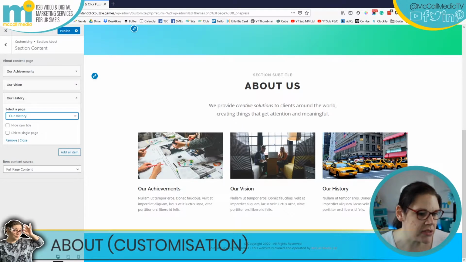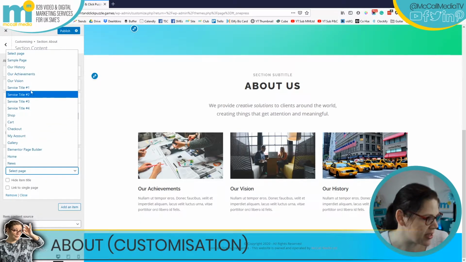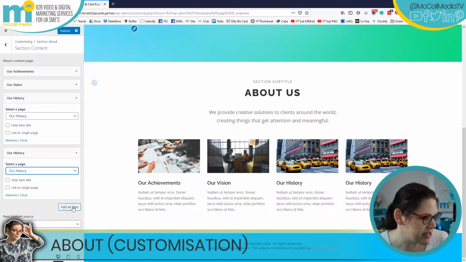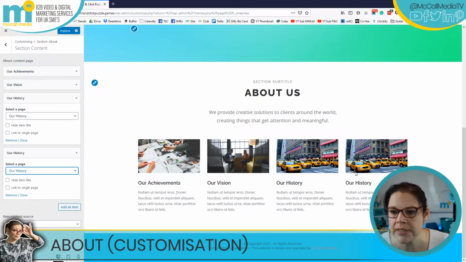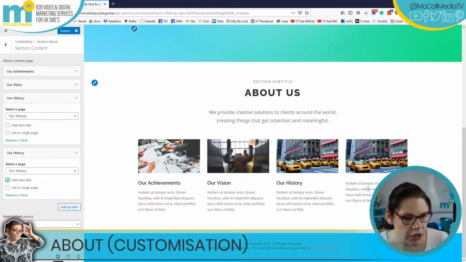Now as it happens, I actually want 4 sections, so I'm adding a 4th one, and I don't think there's any content existing just yet, so I'm actually going to add our history twice so that you can see how that looks. Now we're going to come back and change this in a little bit, but essentially we can hide the item titles, so we can just have the content itself if we wanted to, but I quite like the title, so I'm going to leave them visible.